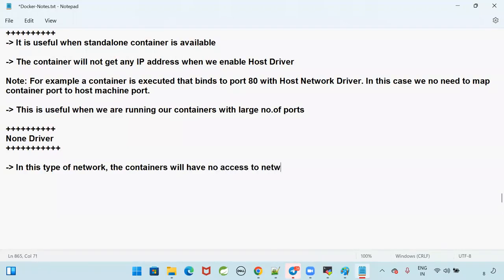Networking concept will not be available when you use this none driver. Okay. Right. Next one, overlay driver is available.